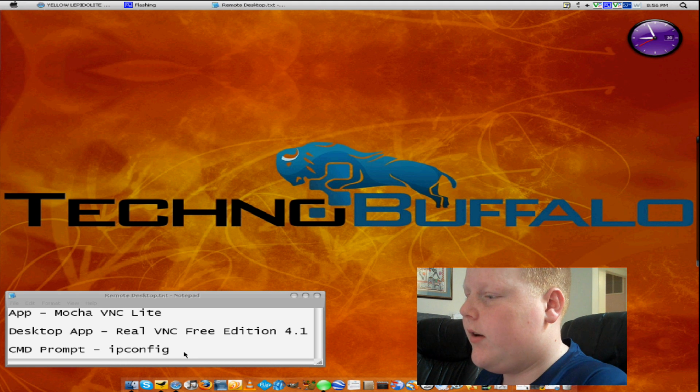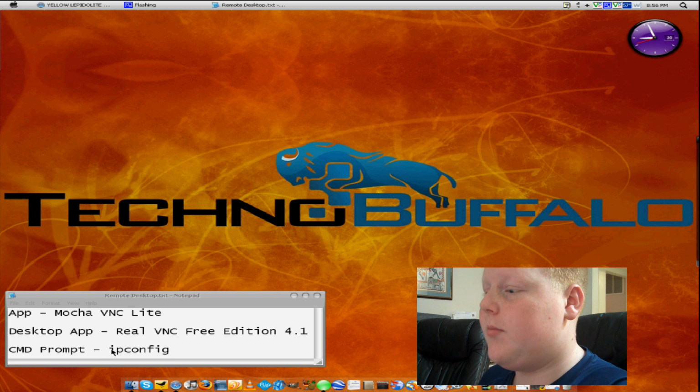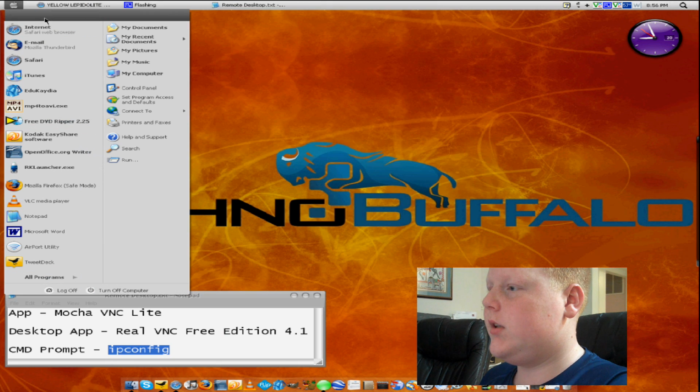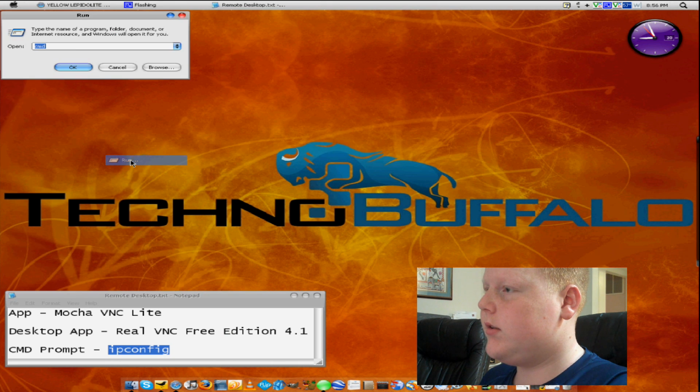So next thing you're going to do is go to your command prompt, and type in ipconfig. It's going to be right here. ipconfig. And then, so let's do that. Oops. So, run. Command.